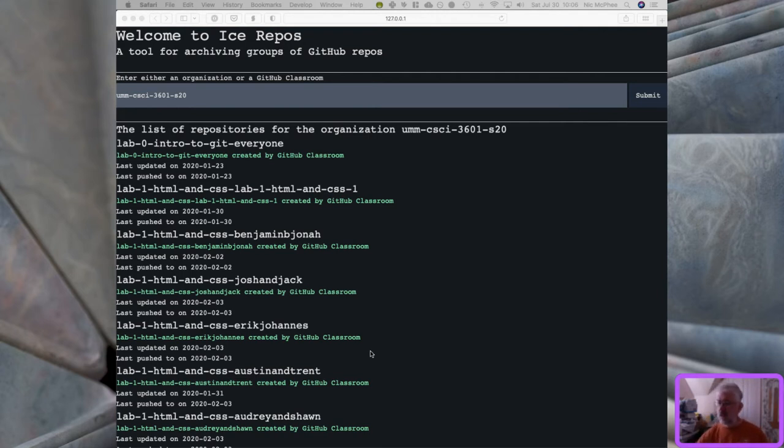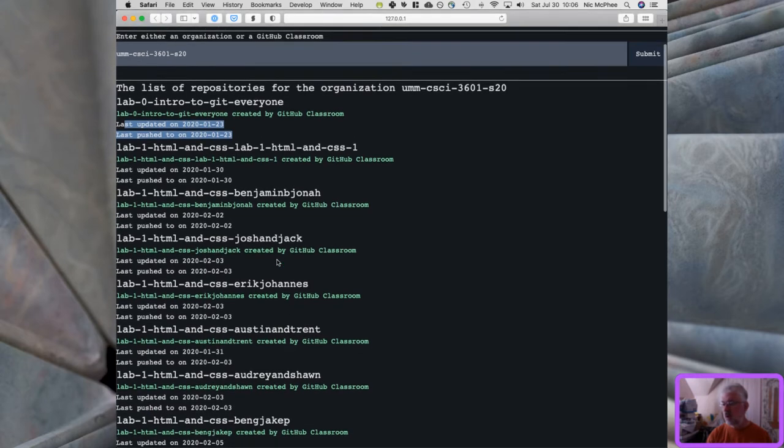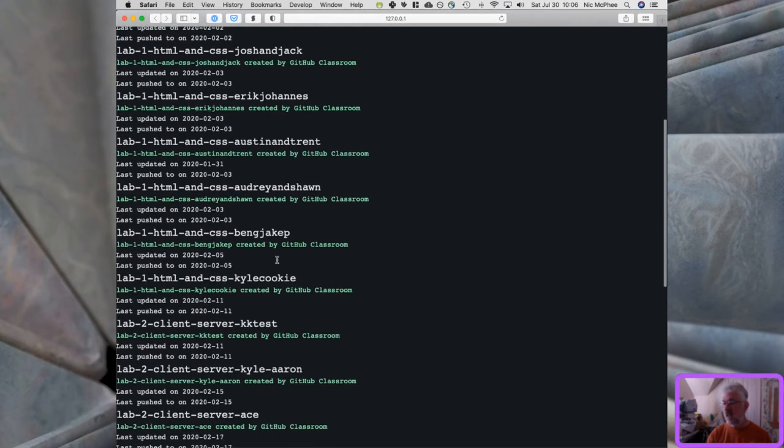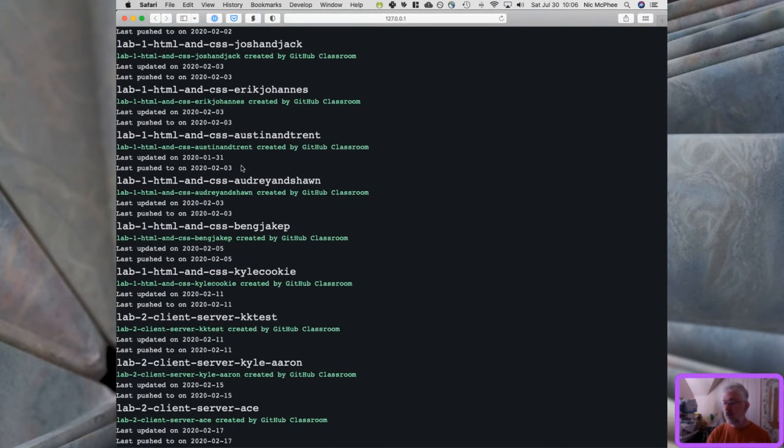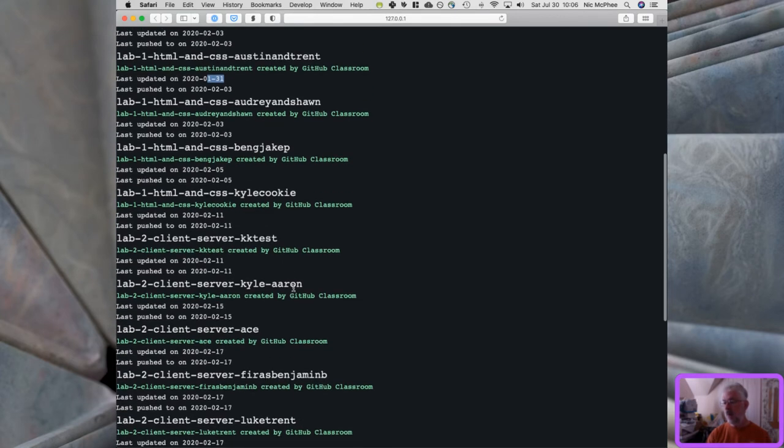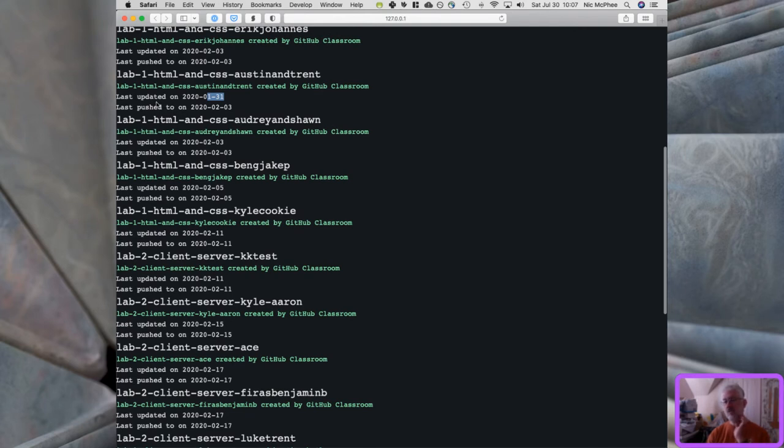And then we got the last updated and last pushed to information, which look like they're the same for, oh no, here, this one was updated on the 31st of January, but pushed to on the 3rd of February. So obviously a push doesn't cause the update to get changed.